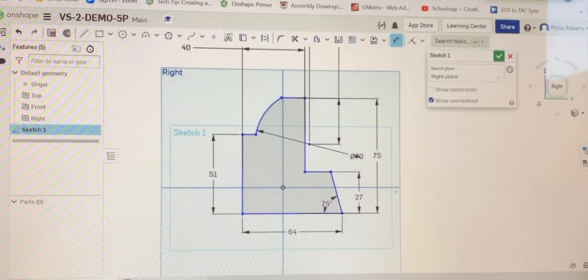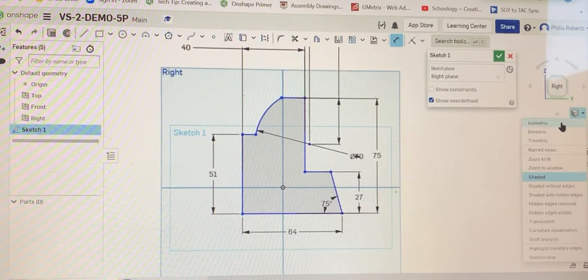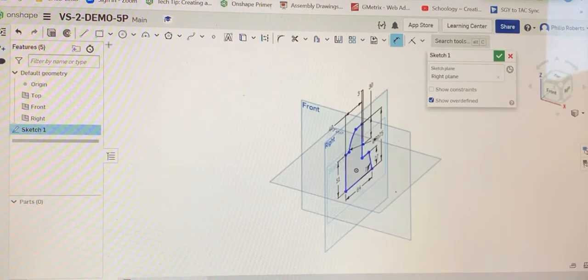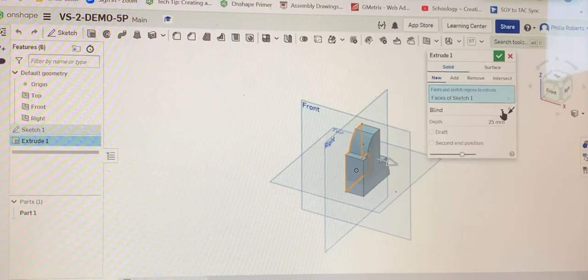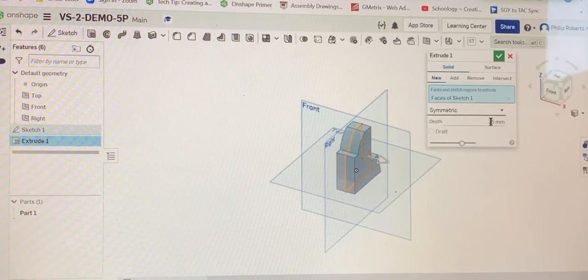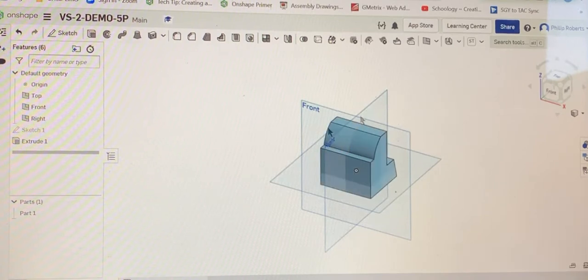So, we can just make an extrusion now. And it's going to be 70 wide. It's going to be symmetrical, and 70. You can put that fillet in now if you want. It's 4. All of them are 4.